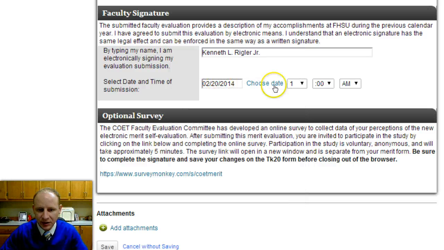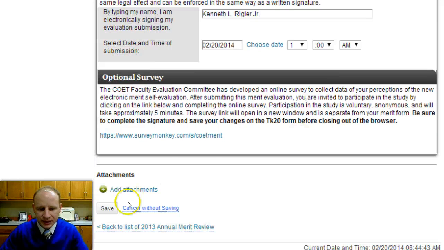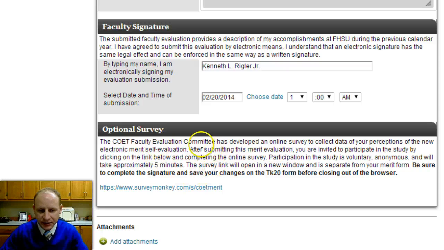That'll include the date there, and you can select your time. And then lastly, you would save it. Now I do want to highlight here that we have developed a survey.